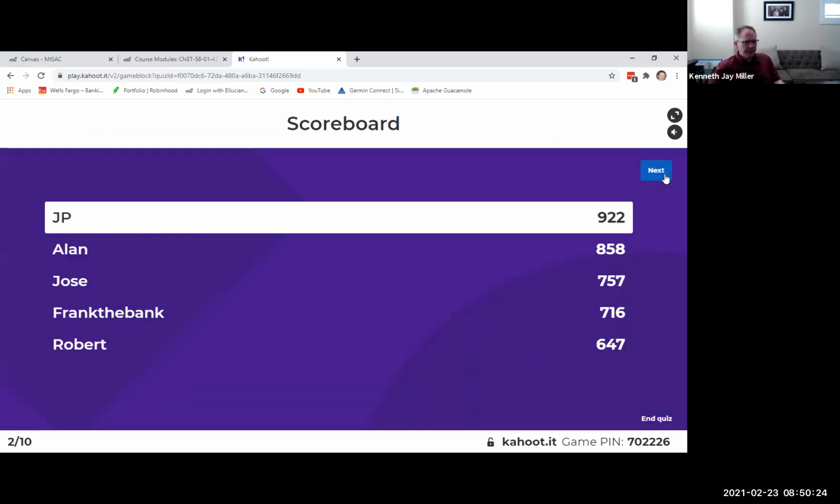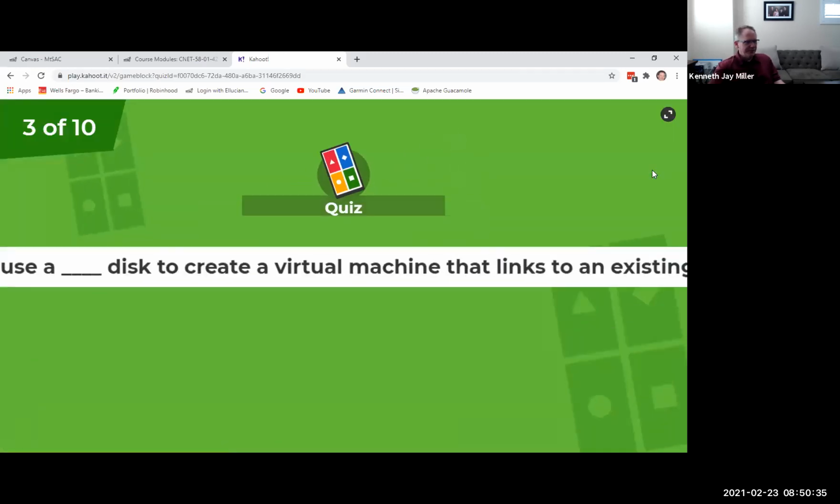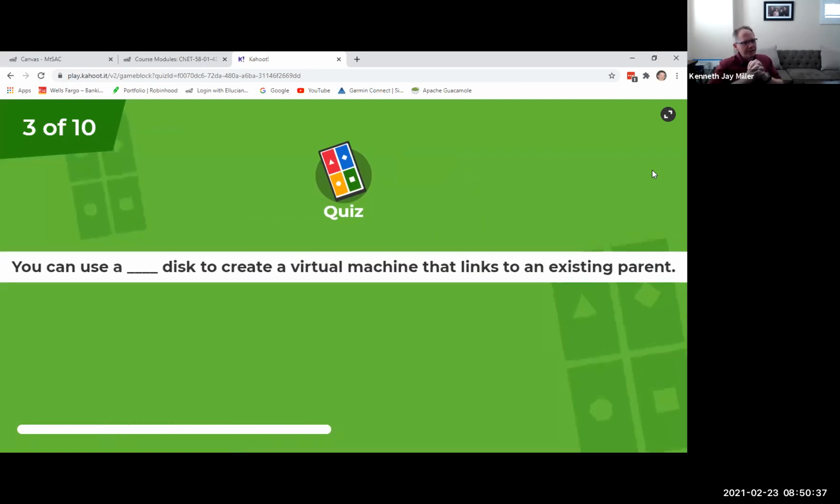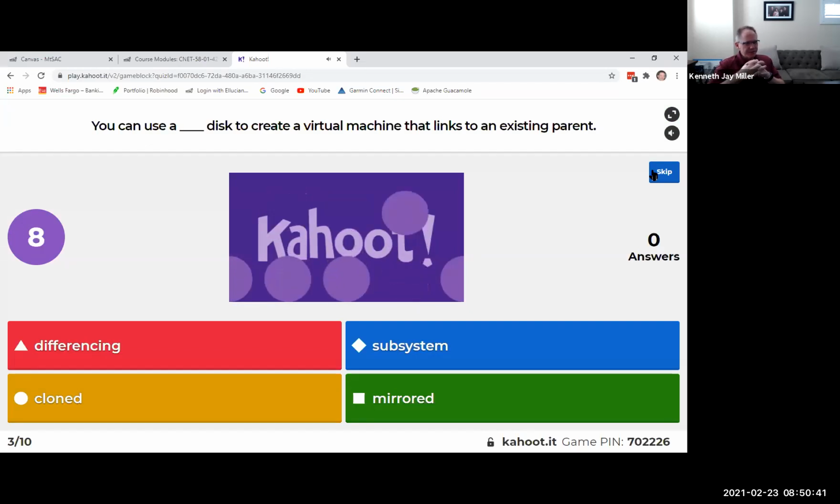Okay, let's see here. JP, still in first. Isaiah's came up. Look at that arrow. You're moving up, young man. Good job. All right, quiz. Question 3. You can use a what kind of disk to create a virtual machine that links to an existing parent? Differencing, subsystem, cloned, or mirrored?